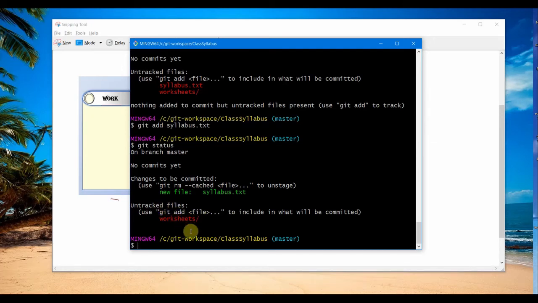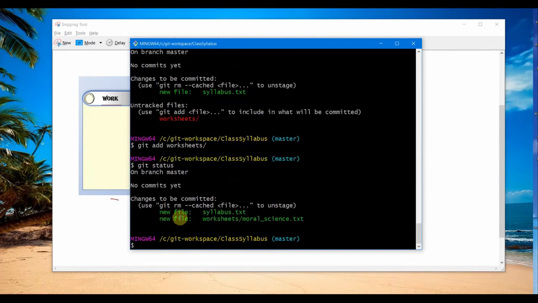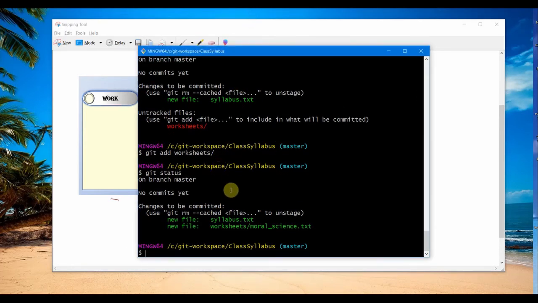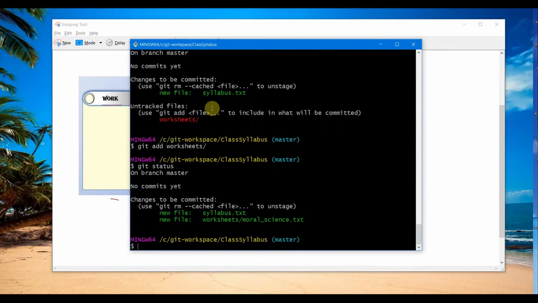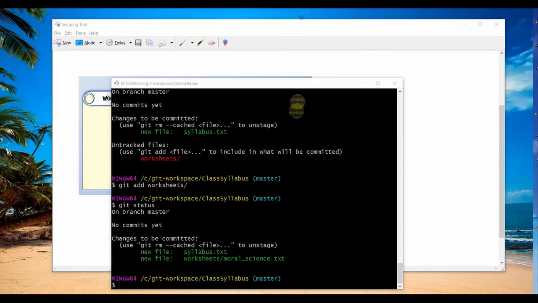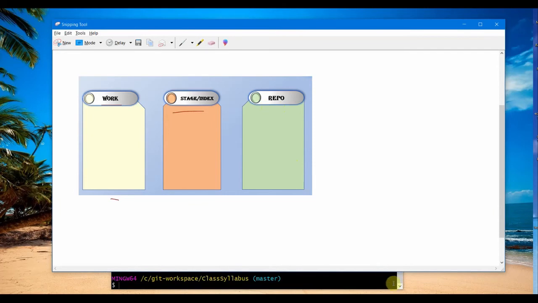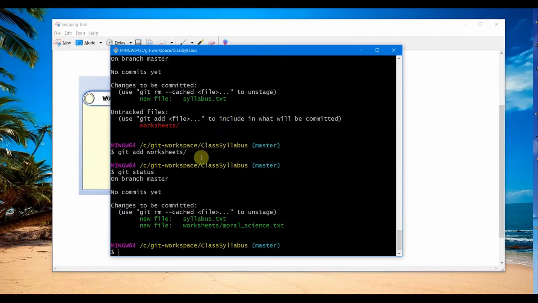it's still untracked. So next I will add my worksheets folder using this command git add worksheets, and I'll check the status here, and now both my folder including the files inside the folder and my syllabus.txt are also added to the cache area or the stage area. Now once it goes to the staging area, I can move it to my repository using git commit. That will complete my full cycle for all the files pushing to my local repository.